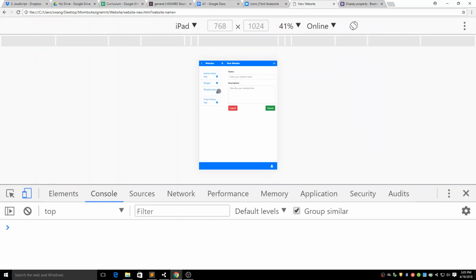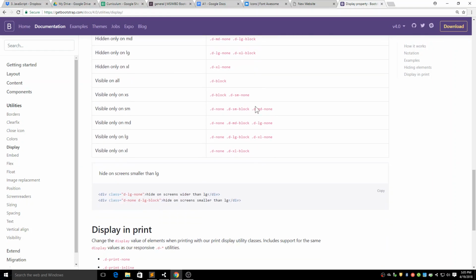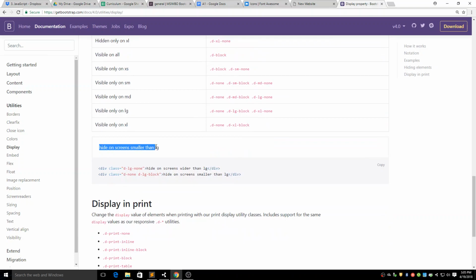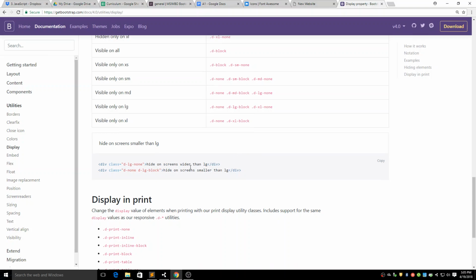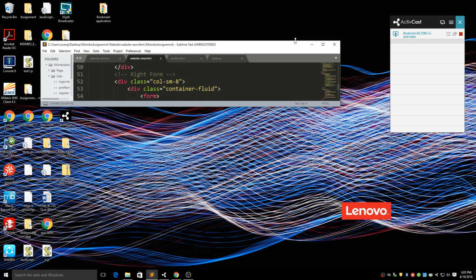If you also want to remove it on the iPad, you change the class here. Hide on small, well, you can change it too. Change it to this: hide on screen smaller than large. You can just copy that one. That will hide the screen. These two classes, hide on screen smaller than large. If you're trying to hide it on screens smaller than large, you can just use those two classes.